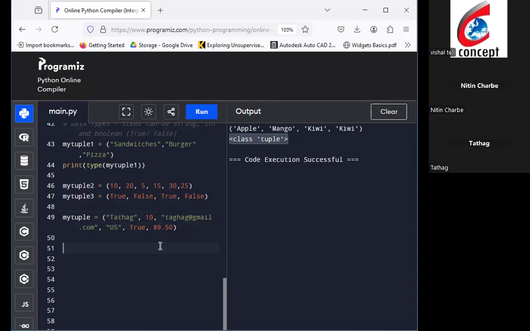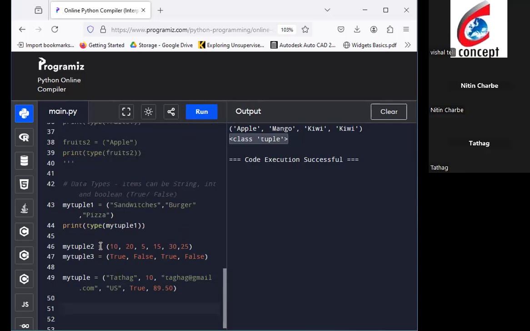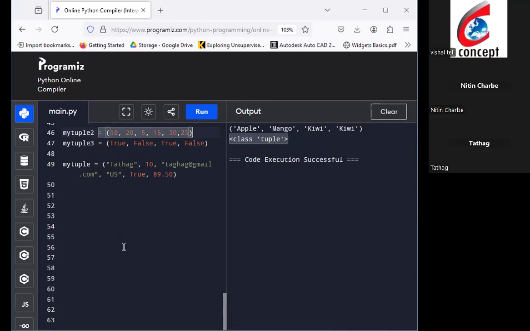Now, how can you create a tuple? You can create it like this, or you can create it using the tuple constructor also. Nobody uses this method to create, but this is useful when you want to do modifications in the tuple. Let me show you how you can do that.